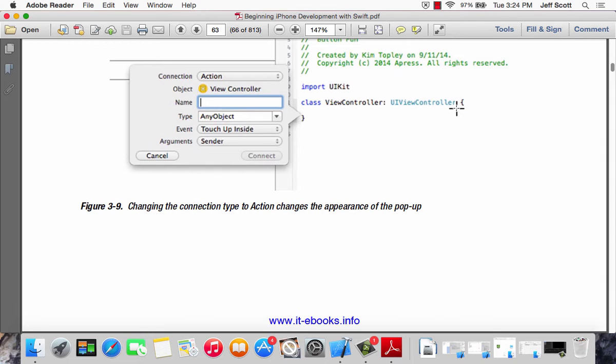If you leave that set to any object, the program will still work. You won't see any noticeable difference. What that means by leaving it set to any object is anything on your screen can call this routine. By changing it to UI button, which is what the author asks you to do, that means that only buttons can call this routine. So you're putting in a little bit of validity checking. It's not a lot, but it's a little bit. This is the touch up inside.